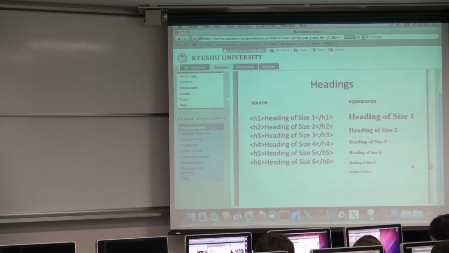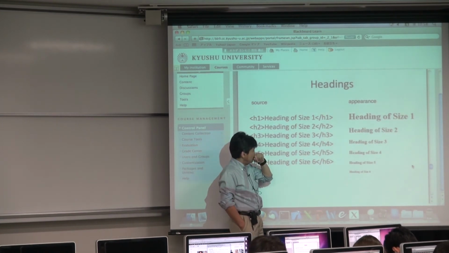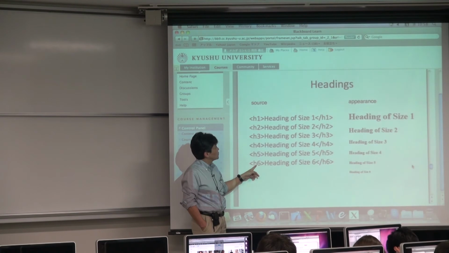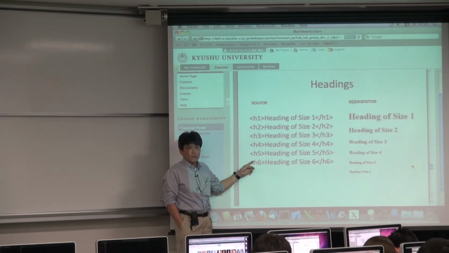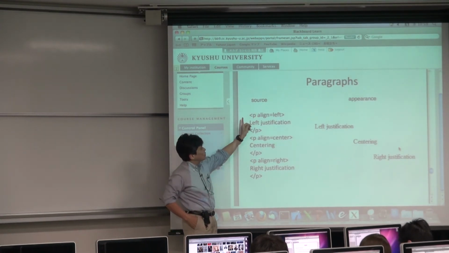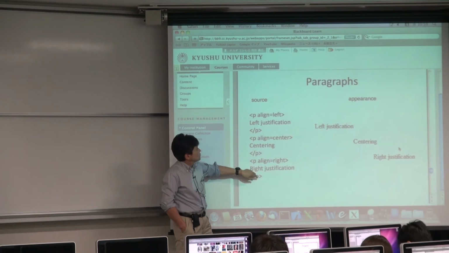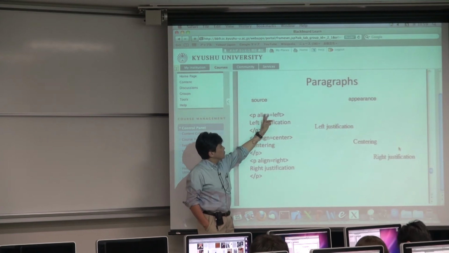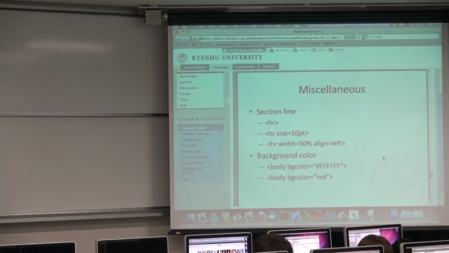And headings. There are several headings of different sizes: H1, H2, H3, H4, H5, H6. This is the biggest heading, and this is the smallest heading. There is also the P tag. The P tag means paragraph. You specify it like this. You can also align each paragraph by specifying these parameters: left justification, centering, and right justification.